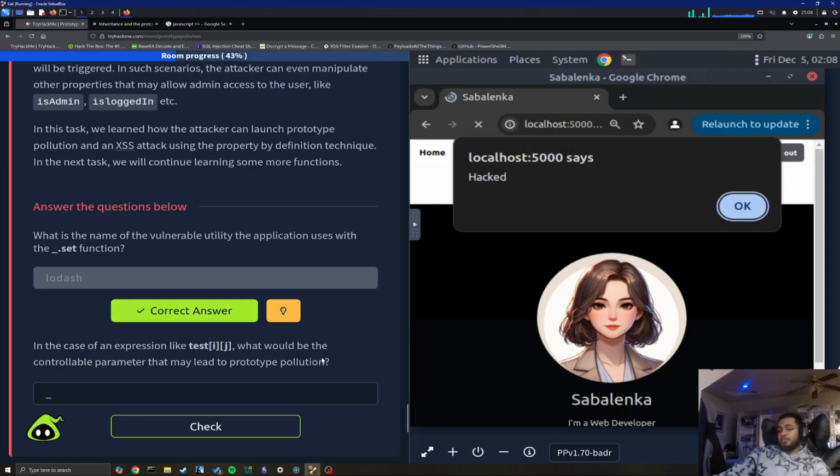In the case of an expression like test ij, what would be the controllable parameter that may lead to prototype pollution I?